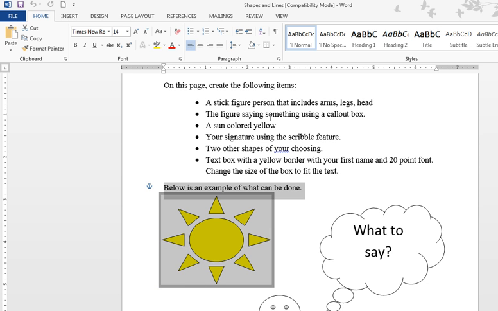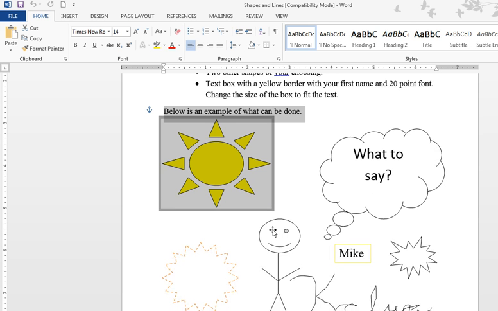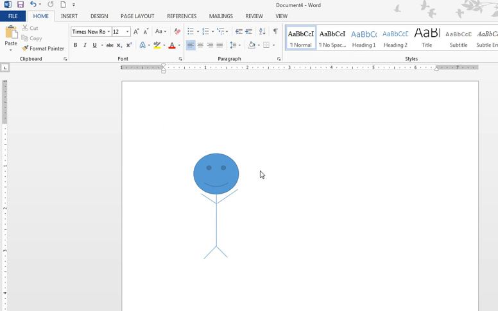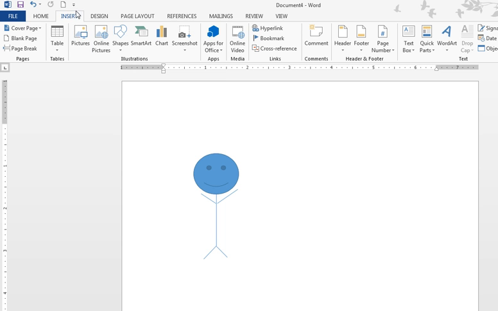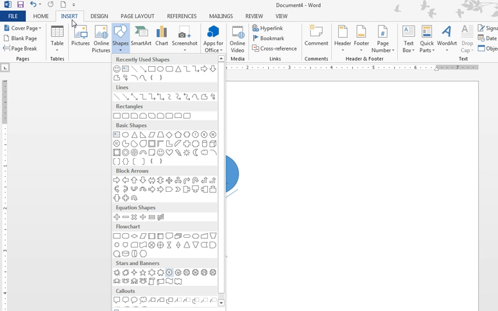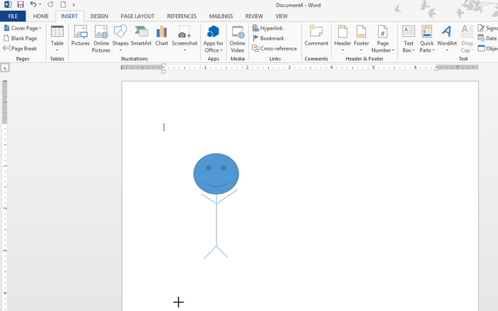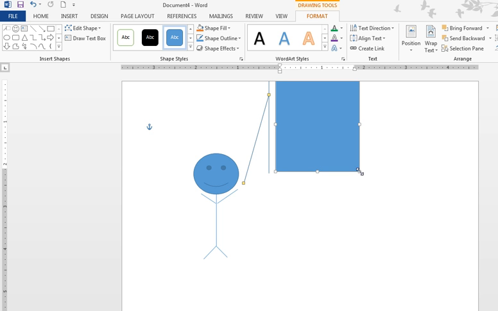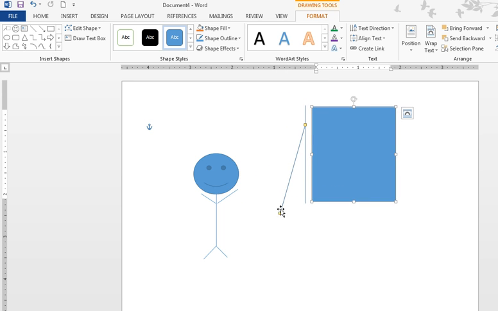Next is the figure saying something using a call-out box, and that's what this is right here. It says what to say. So I go back to my drawing. Again, this is under Shapes. I go to Insert, then Shapes, and down closer to the bottom are these call-out boxes. You can pick any of them that you choose. If I choose this one, we'll try to put it close here. Again, you can always move it. Sometimes it may not look the best, and you may not find one that ends up being what you want, but I can move this line here, and it just needs to say something.